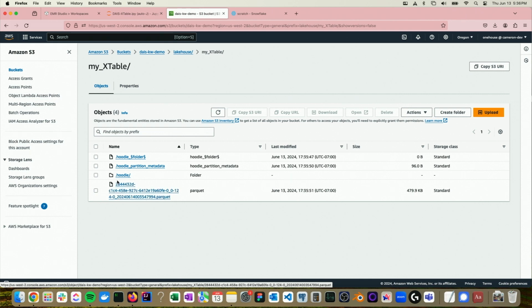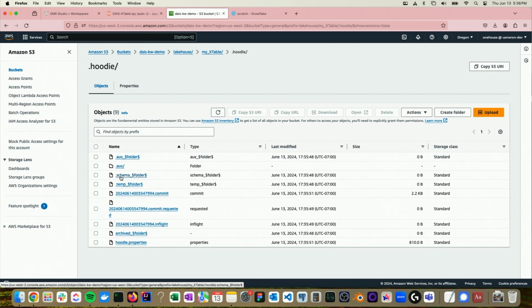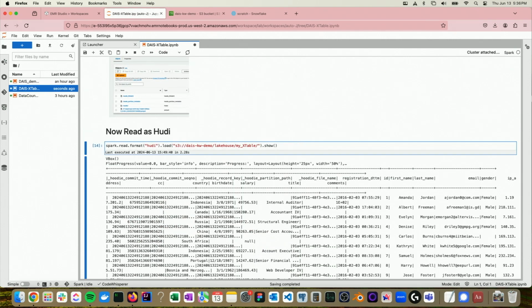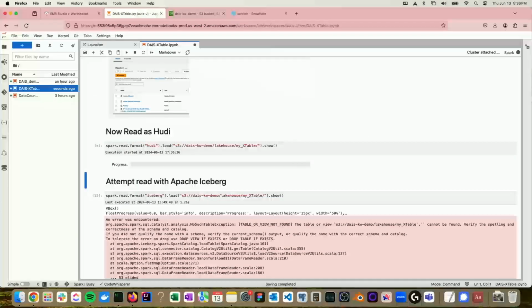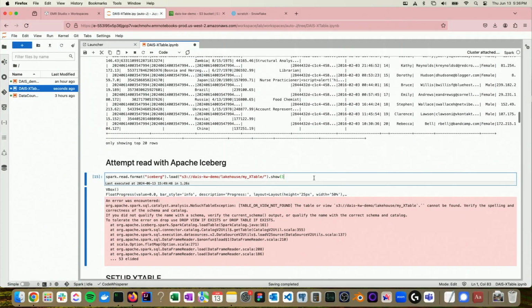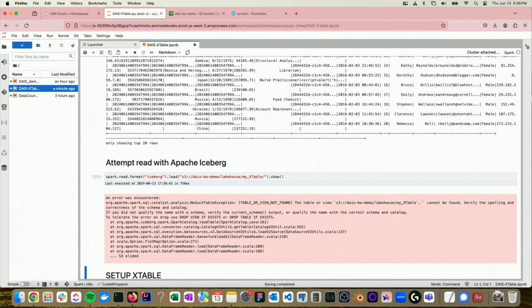Now Hudi has this .hoodie metadata folder. This is the timeline and how Hudi works with this metadata. Now I'll come back to my notebook and let's just make sure this still reads back as a Hudi table, just for proof, read.format Hudi. Let's try to read this with read.format Iceberg. Of course, it fails. This is not an Iceberg table. This is a Hudi table, right?